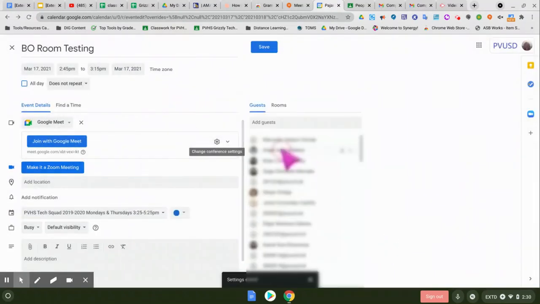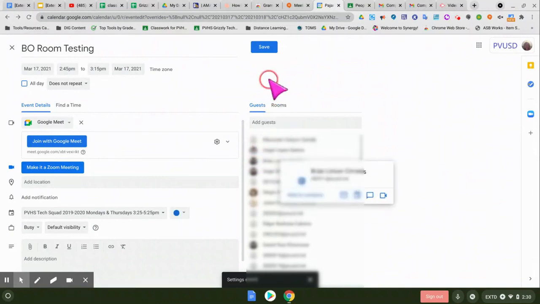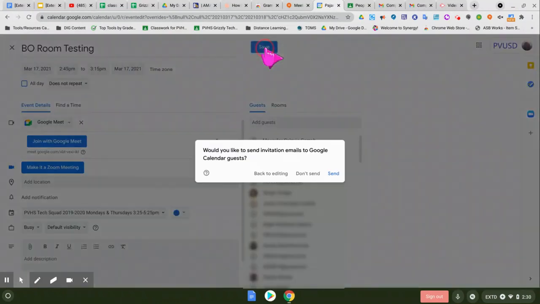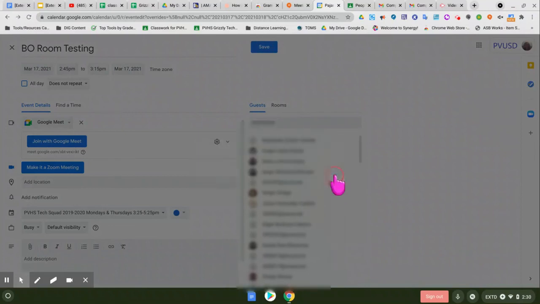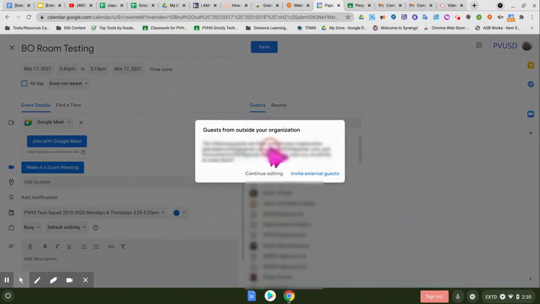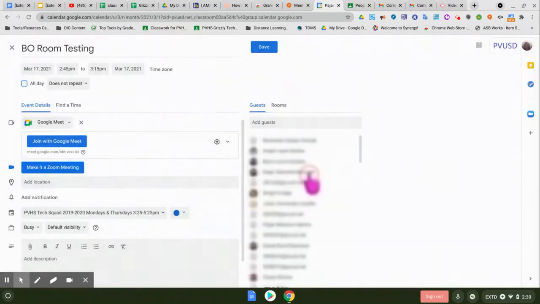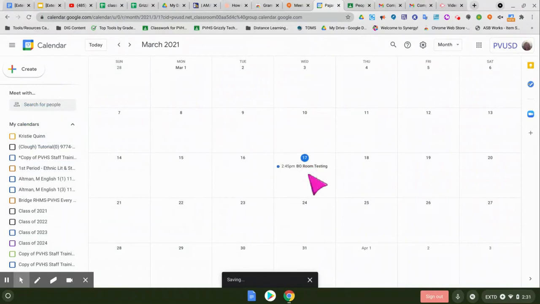Okay, so now I've got my invitees. I've set up my Google Meet with my breakout rooms. I'm going to go ahead and save the event. I'm going to send out the email. I have some students in my Google Classroom that have joined via a personal email, so I'm going to allow them as well. All right, it's saving. My event saved.